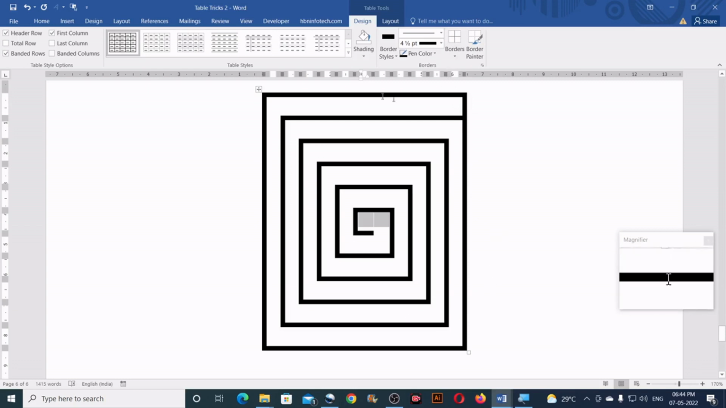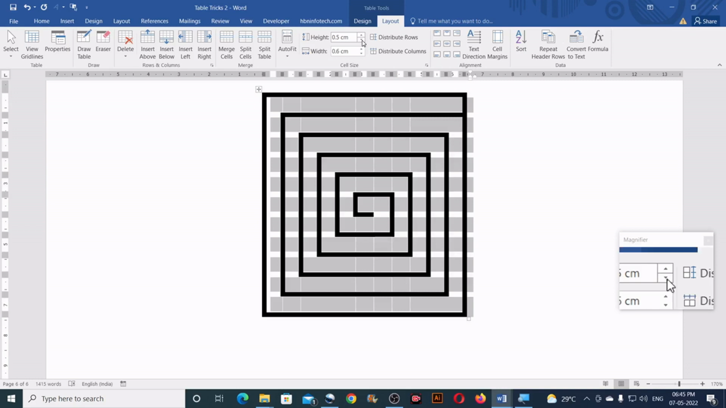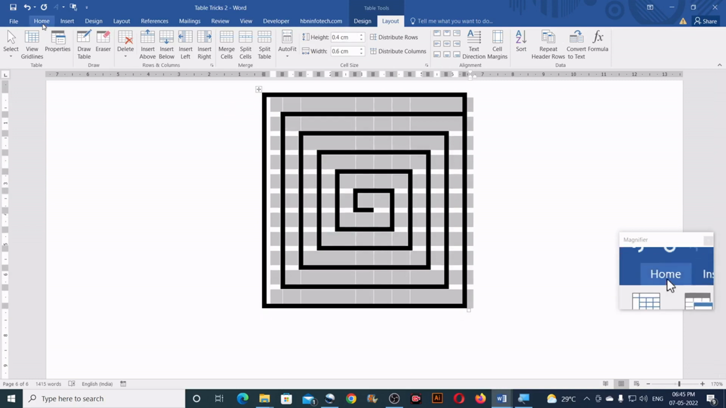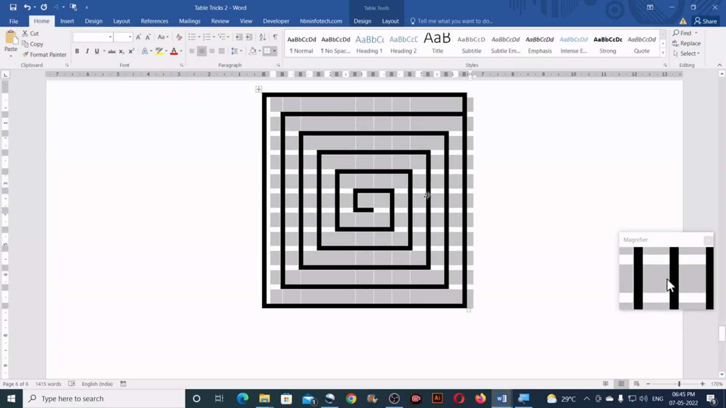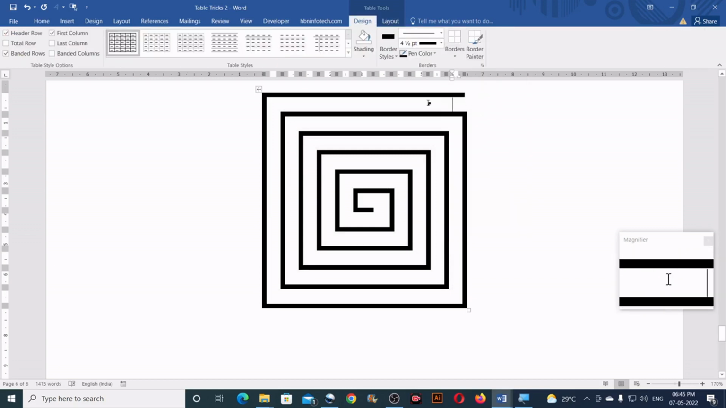Now once you're done, this doesn't look like a square because of the border thickness. What you can do is set the table, go to the layout, reduce the height a little bit so that it looks like a square. You might also want to reduce the font size if necessary. So now the final step, we'll just remove this border. So I'll just go to the design and then take away the right border. So now this is open.